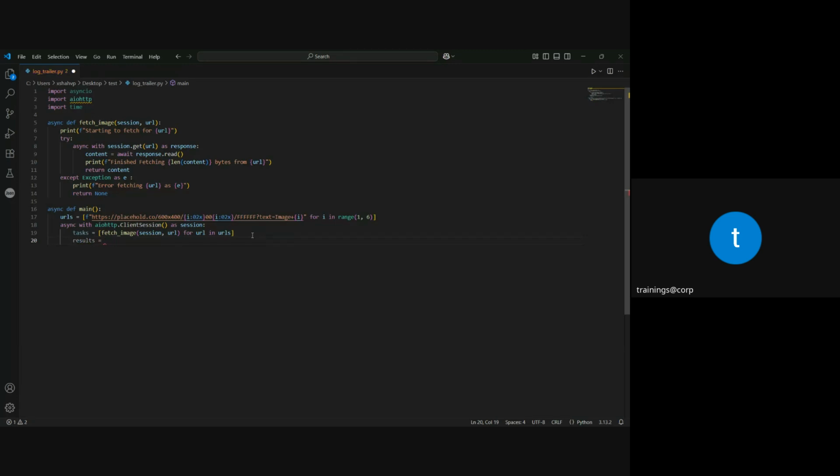This step is like magic. asyncio.gather(tasks). So this is the chef saying start all the recipes all at once right now. Do not wait for anything. Start everything all at once. So it runs all the tasks concurrently. It will be done only when the last task is complete. It won't stop until then.